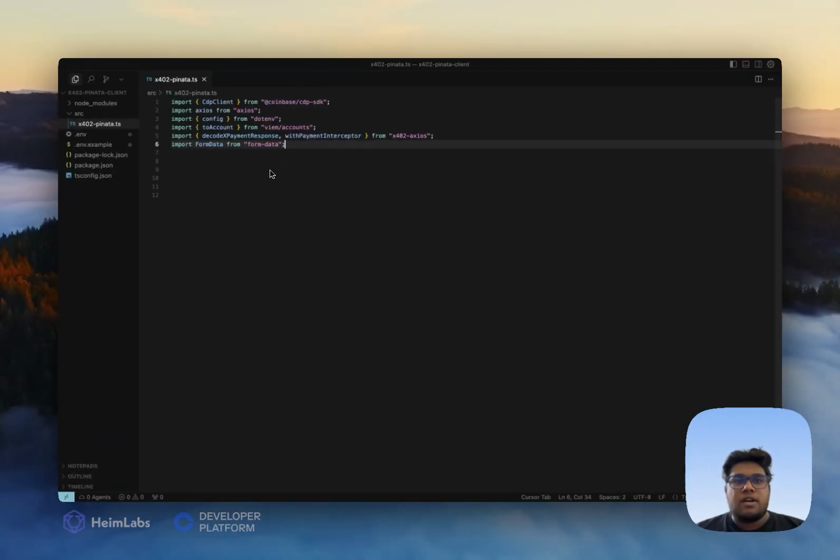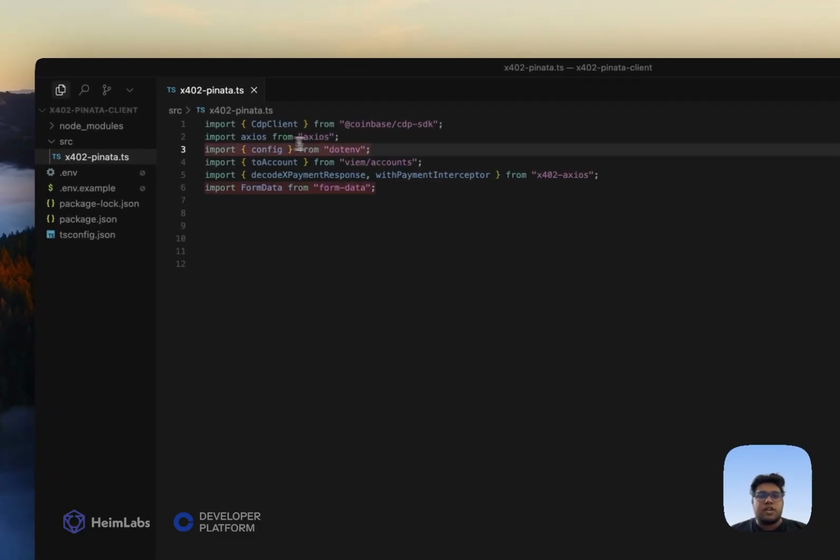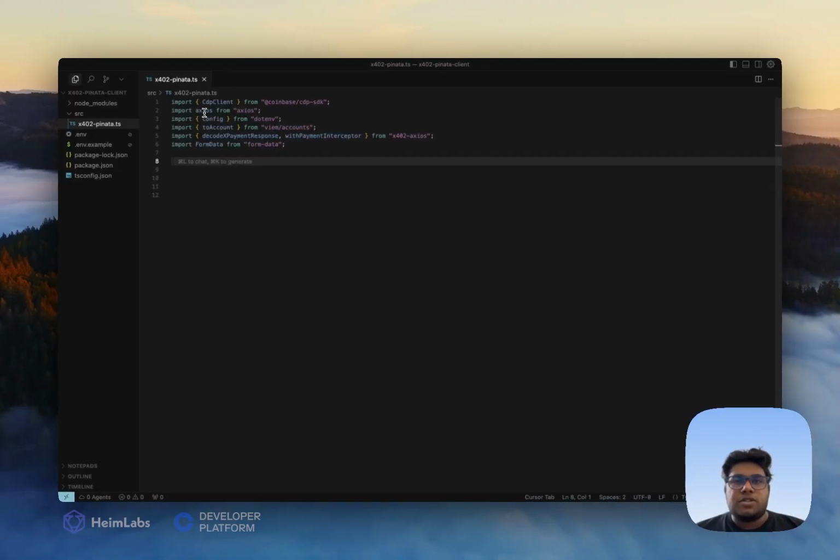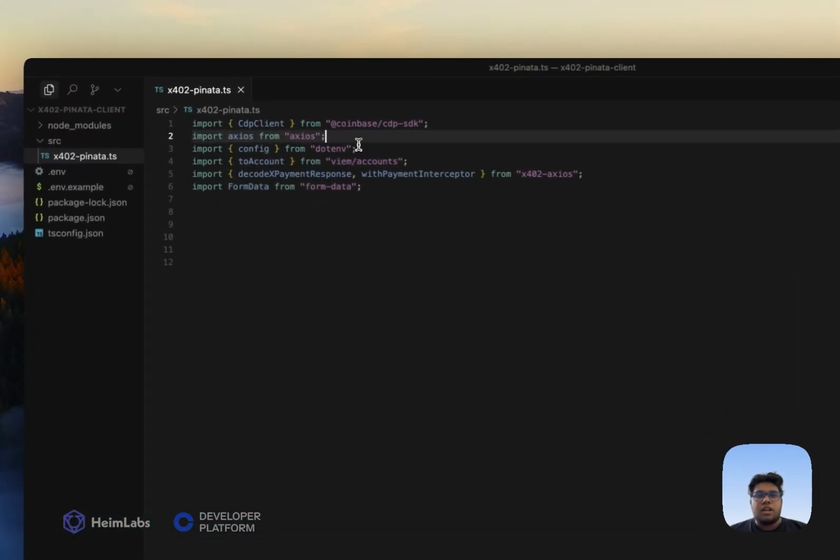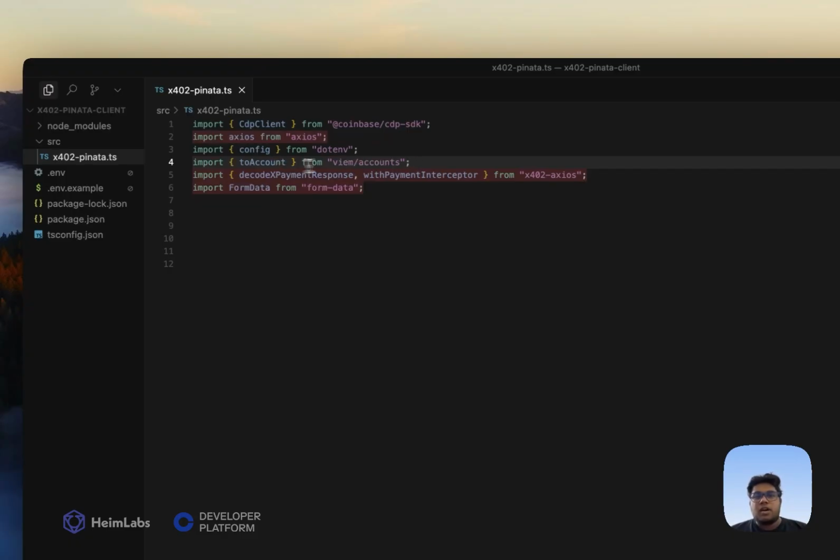First of all, we'll set up the imports. I already have the imports over here. We'll first use the Coinbase CDP SDK package and import CDP client from there for setting up CDP wallets v2 in our project. Next, we have Axios for API management and dotenv for environment variables management. And next, we have toAccount from viem/accounts.